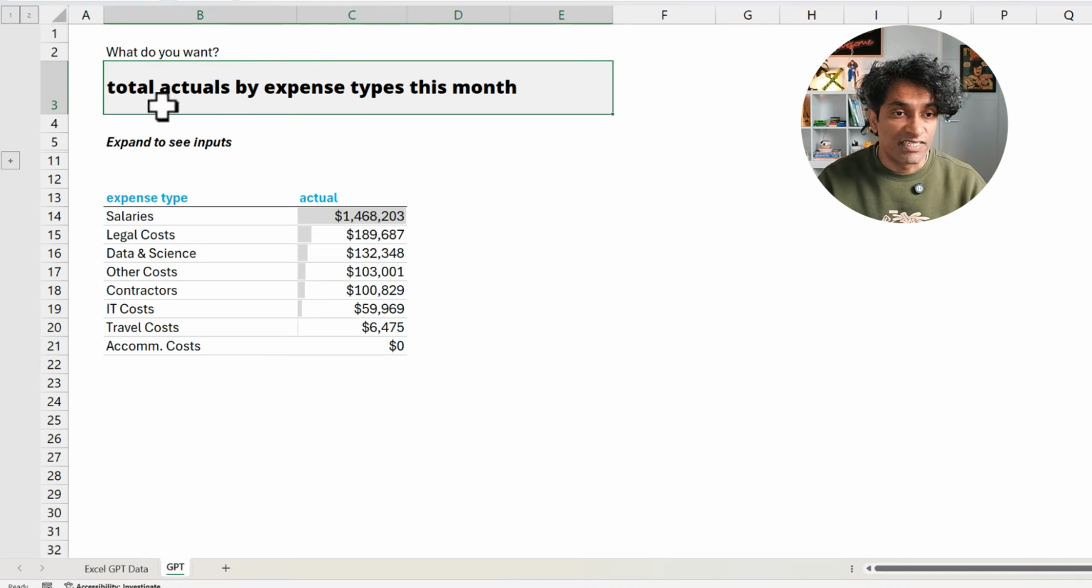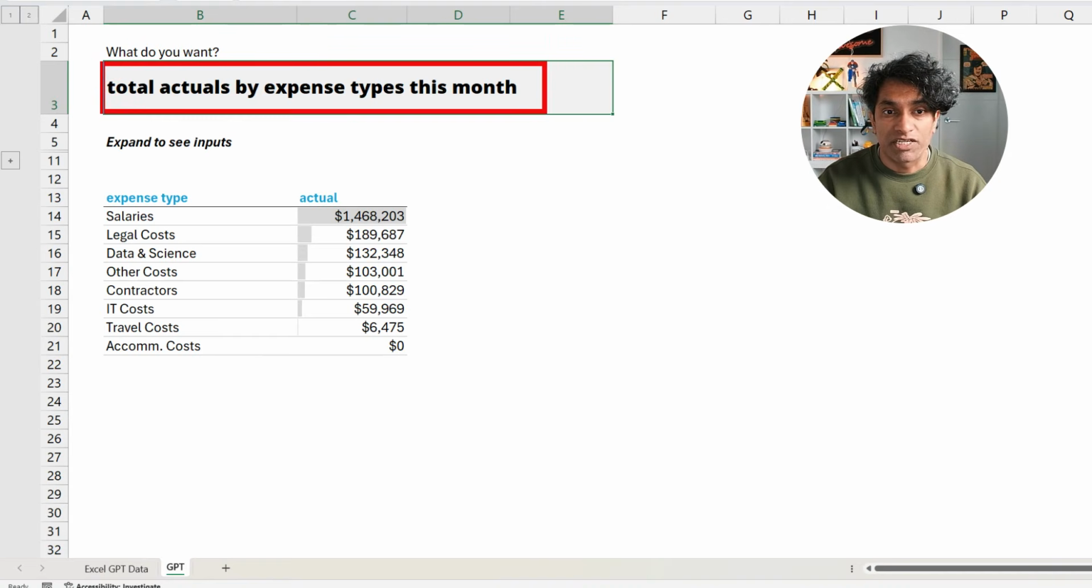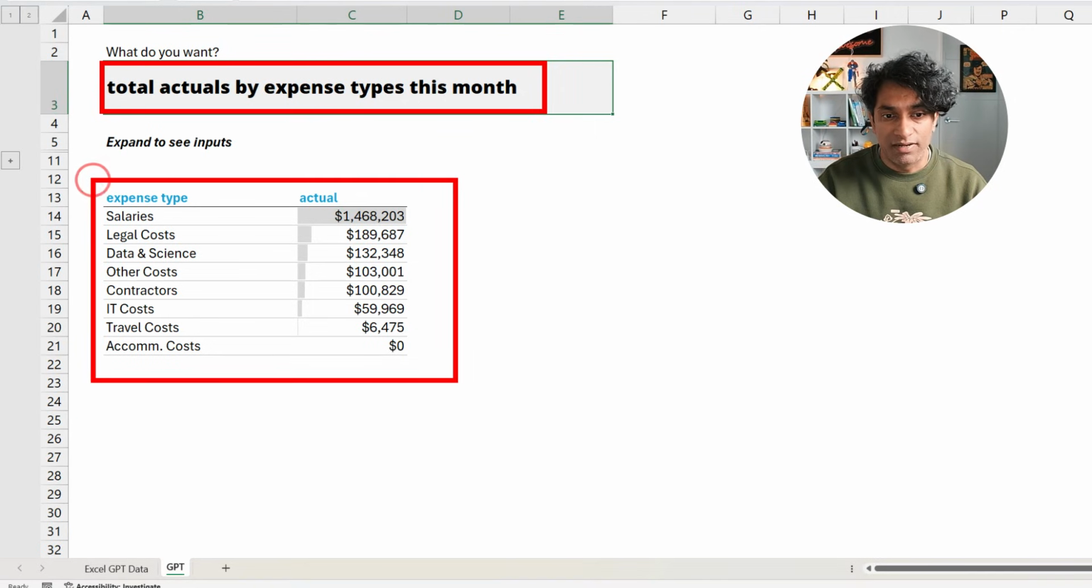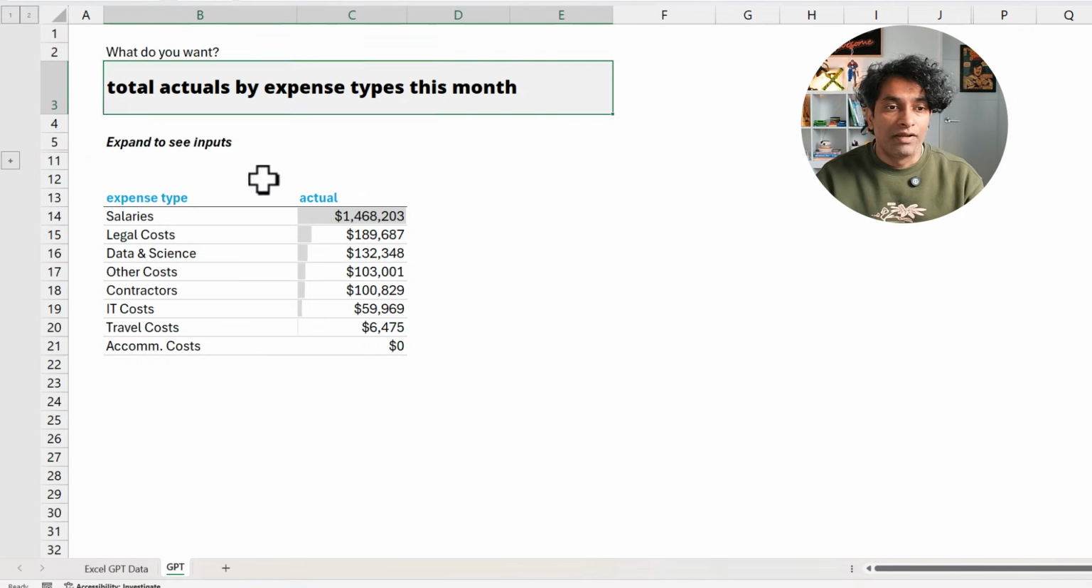So here is our Excel GPT, and here is a sample prompt that I have written. Total actuals by expense types this month, and this is the answer that the GPT has generated. Let's test this out with a few different prompts before we understand how this all came up.